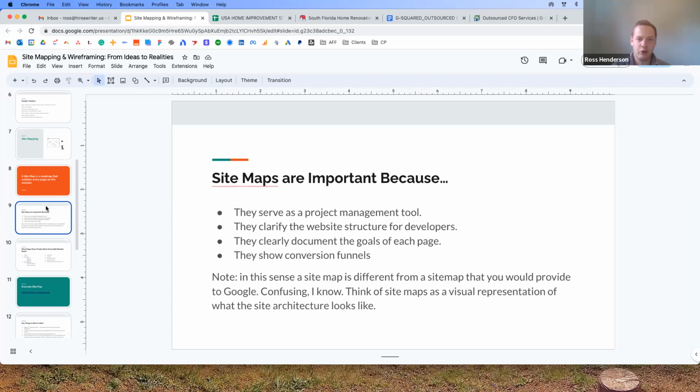And they can also show conversion funnels as well. So I talked about this earlier. Someone might come into your home page and then progress to a service page, then progress to a lead magnet page. And all that time, they're flowing through a conversion funnel, and you can display what that path, what that desired journey looks like in a sitemap.